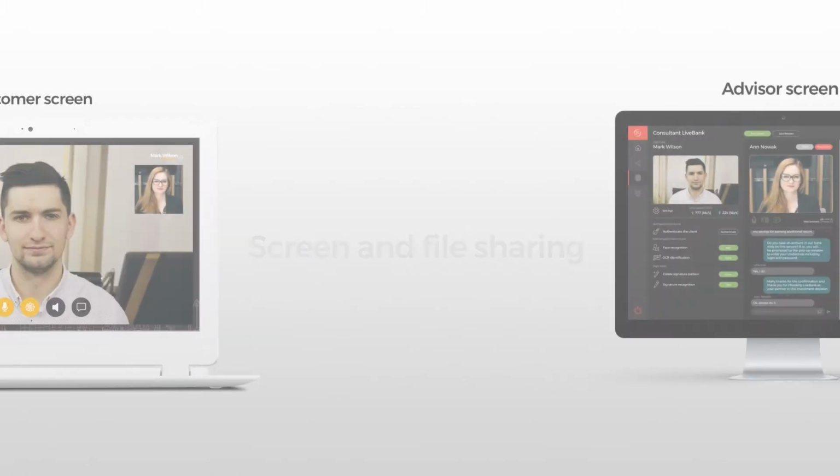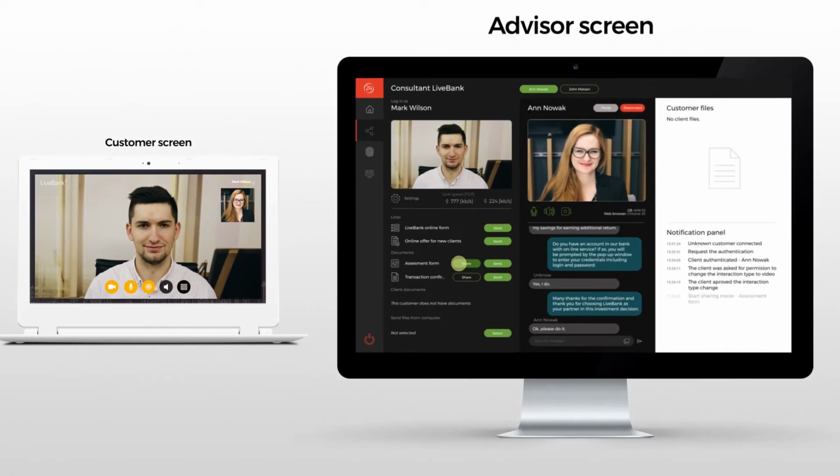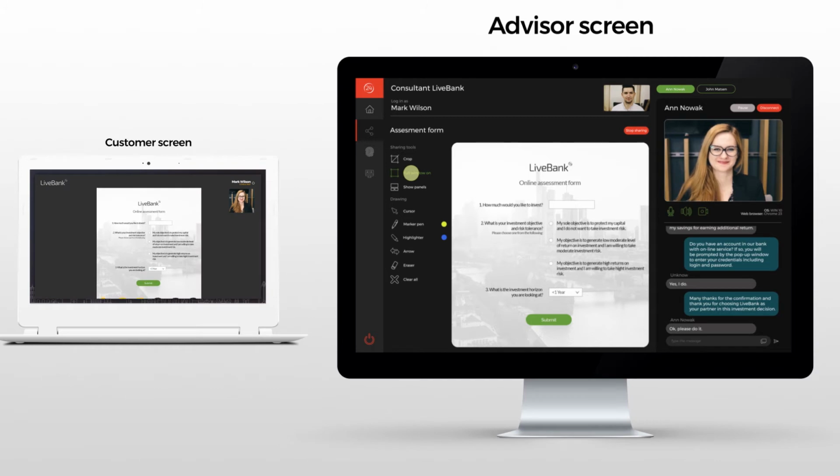The customer is asking for an investment proposal, so the RM is selecting and sharing an online assessment form. This exemplary form has 3 questions. Within the first, the customer specifies the amount of money he would like to invest. The second question is to understand investment objectives and risk tolerance. Question 3 is about a desired investment horizon. During the conversation, various graphical tools can be used to make the collaboration very efficient and seamless.